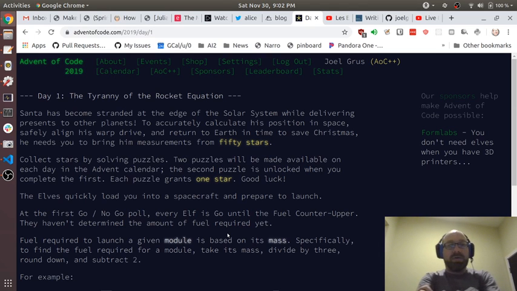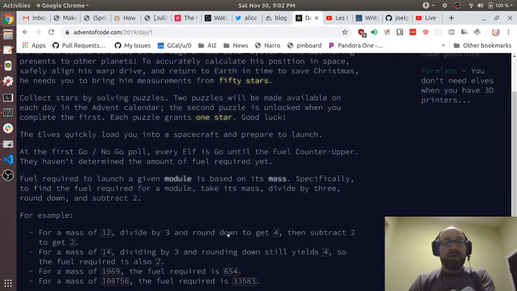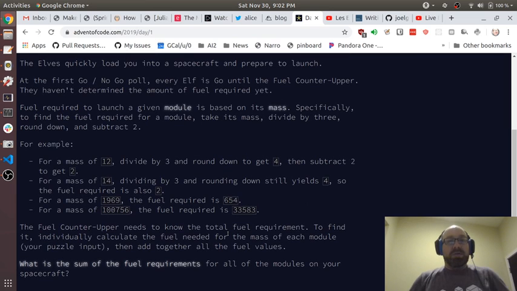Tyranny of the Rocket Equation. Santa has become stranded at the edge of the solar system while delivering presents. He needs to bring in measurements from 50 stars. Collect stars, solve puzzles, two puzzles, and so on. Each puzzle gives one star.